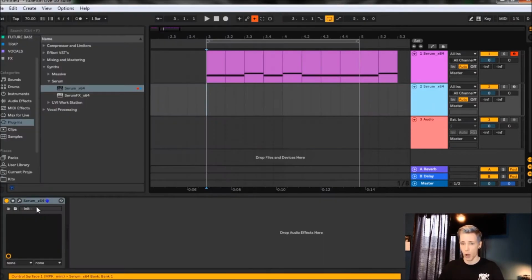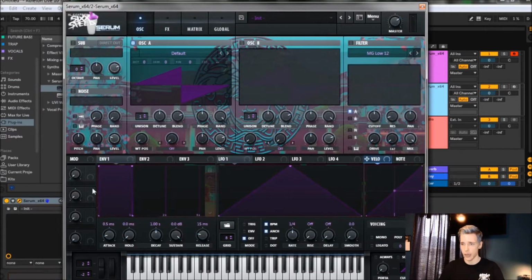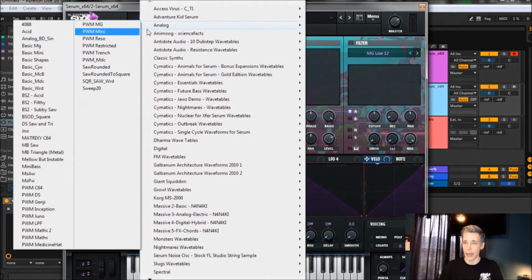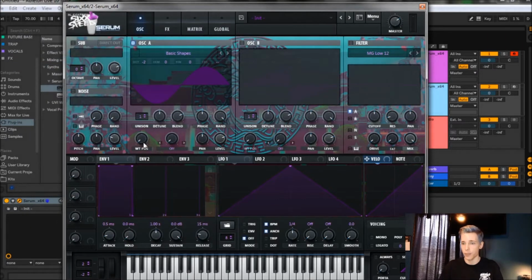So let's open up our initial preset here. Hit this initial preset. Okay, so let's start off with oscillator A. First thing we want to do is detune this by 2 octaves, 1 and then 2. And then open up analog and then go to basic shapes, and we're going to head over to wavetable 2, which happens to be the sawtooth wave.